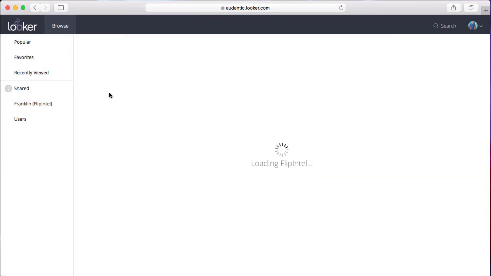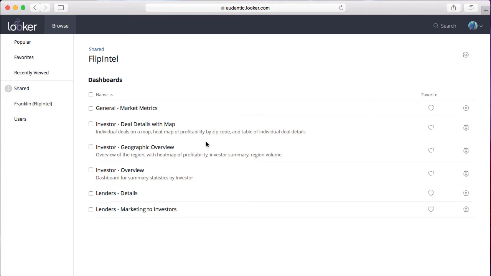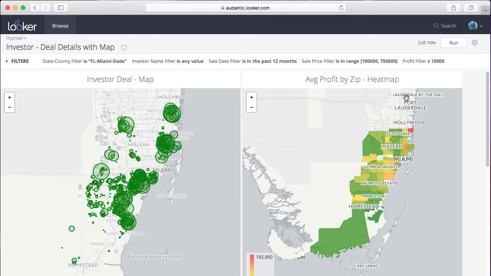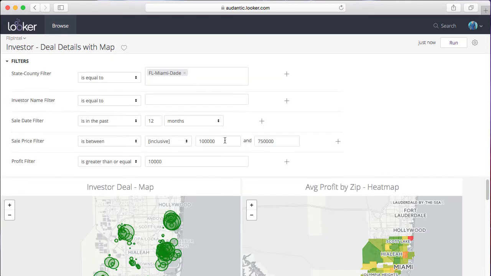And go back into FlipIntel. Next thing we can do is look at this one here, deal details with map. Pretty similar view. We have this heat map. This is what we saw last time. In this one, we see the actual deals mapped. If you're looking at a certain price level in your types of deals, say you're doing deals between 100,000 and 300,000, for example, you can limit the properties that show up here.